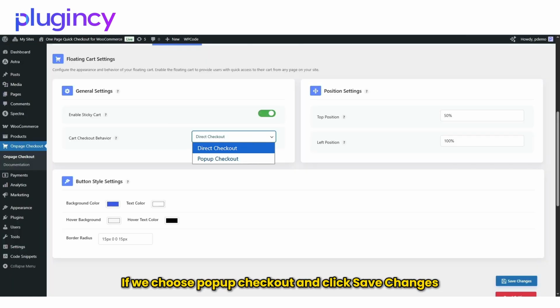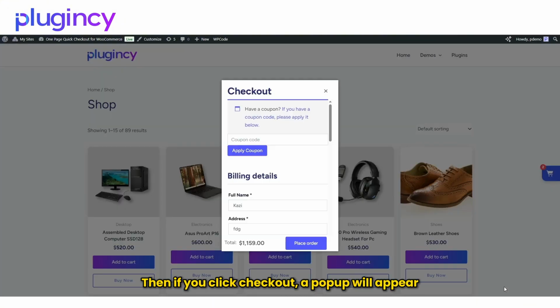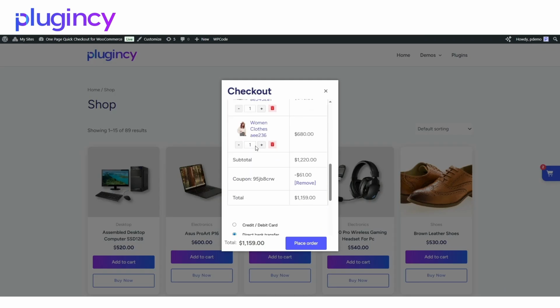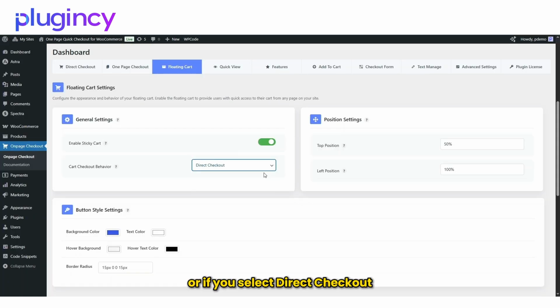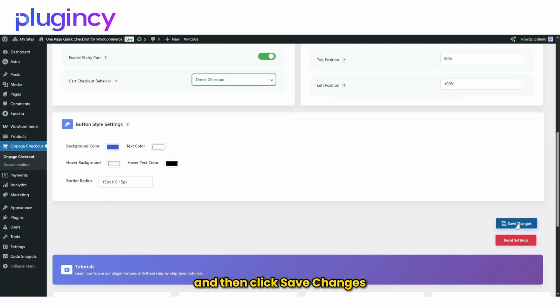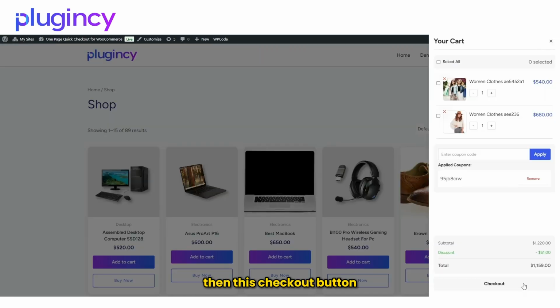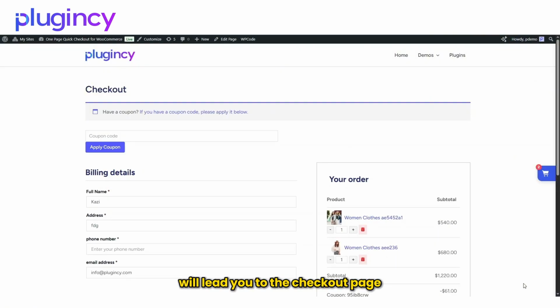Here are two kinds of checkout option. If we choose pop-up checkout and click Save Changes, then if you click checkout, a pop-up will appear. Or if you select direct checkout and then click Save Changes, then this checkout button will lead you to the checkout page. So that's how the floating cart works. You'll see the floating cart on the page, allowing customers to quickly view their cart and proceed to checkout.